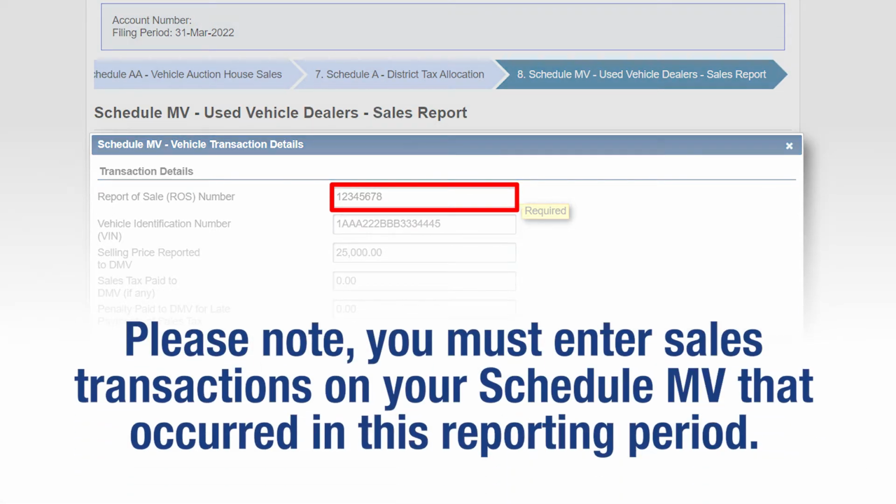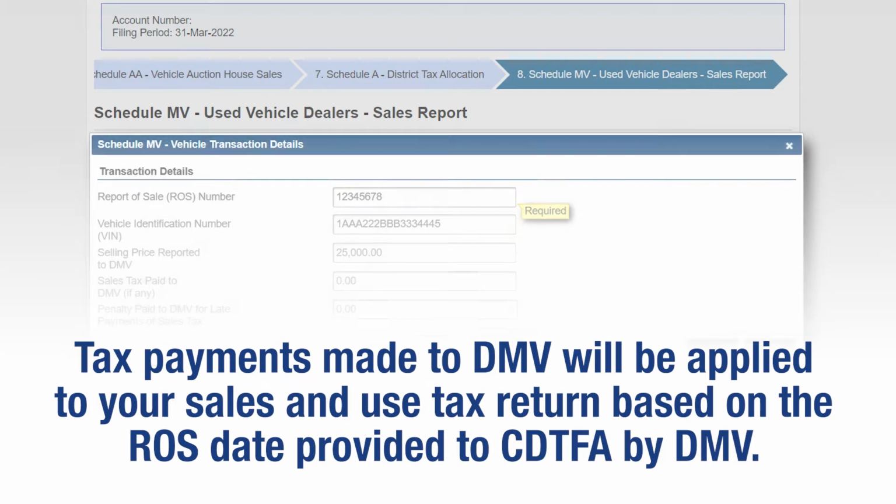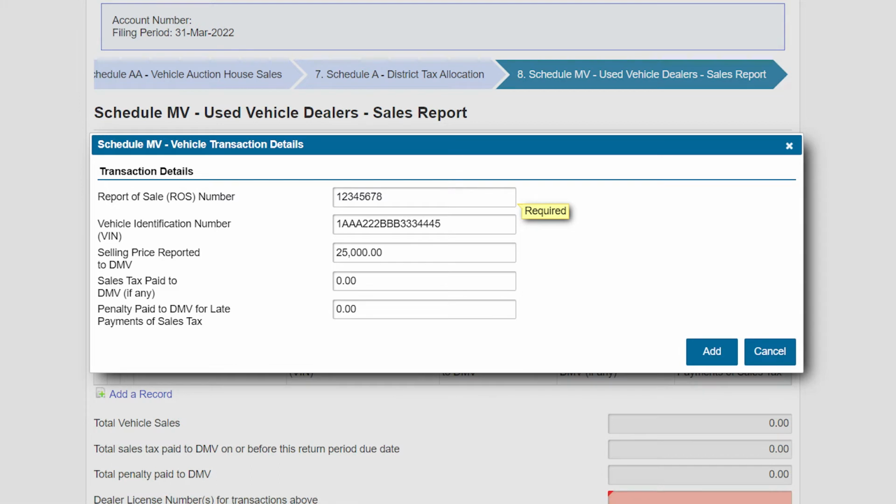Please note, you must enter sales transactions on your Schedule MV that occurred in this reporting period. Tax payments made to DMV will be applied to your sales and use tax return based on the ROS date provided to CDTFA by DMV. Again, tax is due in the period when the sale occurs, otherwise known as an accrual basis, and not when your customer makes the payment or when you pay registration and tax to DMV, also known as a cash basis. Enter the Vehicle Identification Number, VIN.